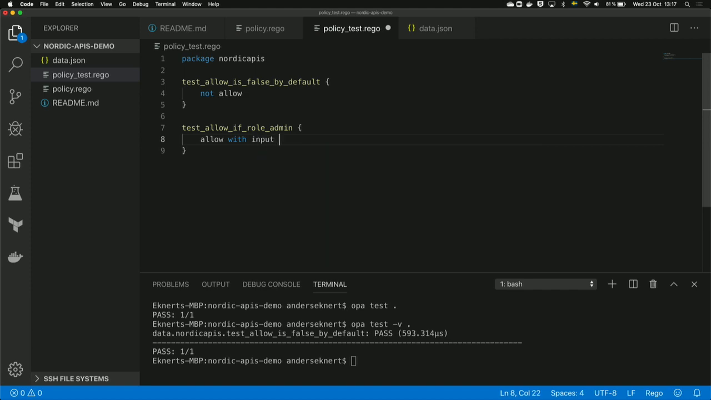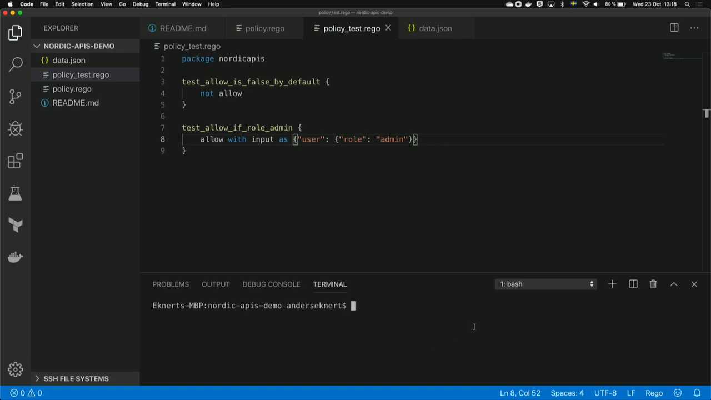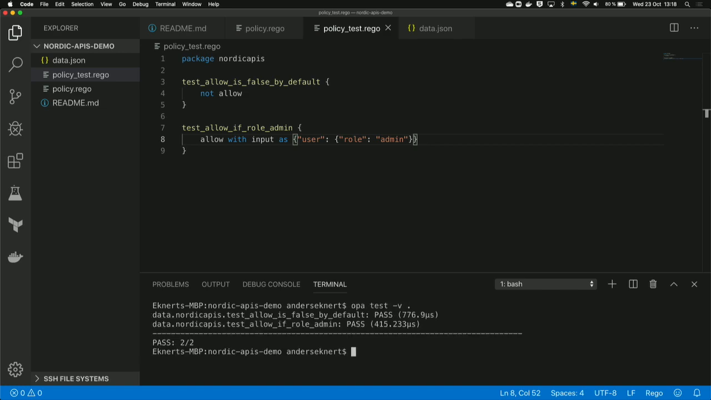Allow if role admin. And now we're going to say allow with, and with is a keyword used for tests where you can mock the input. So we say with input, user, role is admin, or let's do it like this. And it's going to be role. We're going to say admin. Okay, so we now have a user, and the role is admin. And we should see what that says. And it still passes.